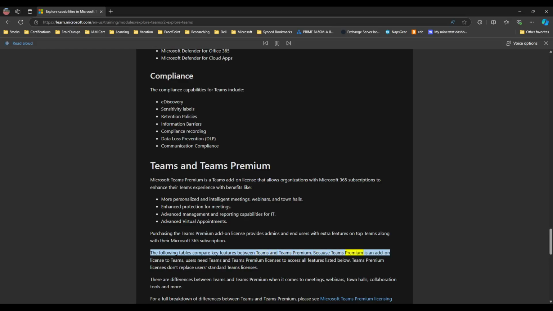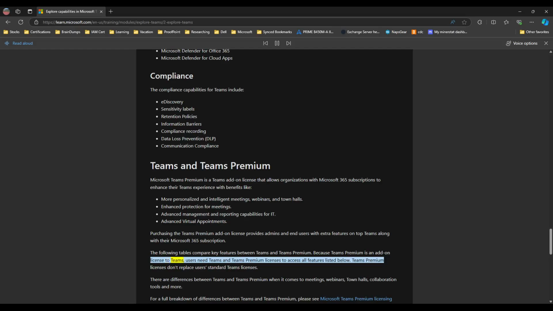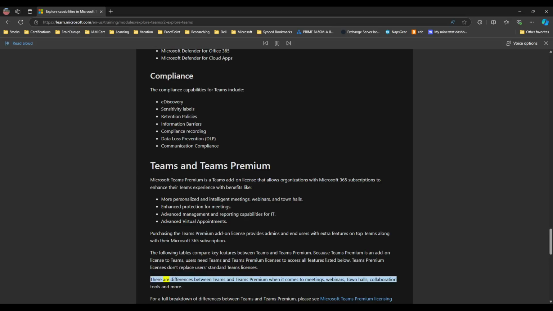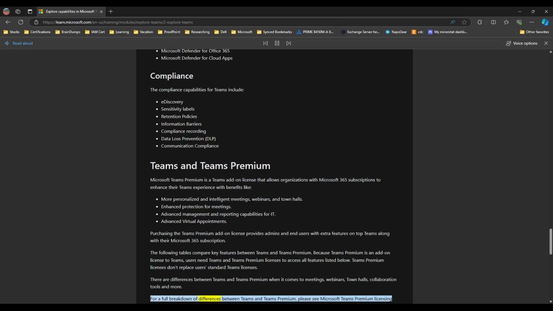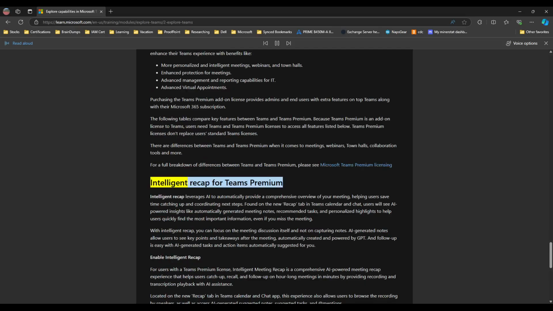Because Teams Premium is an add-on license to Teams, users need Teams and Teams Premium licenses to access all features listed below. Teams Premium licenses don't replace users' standard Teams licenses. There are differences between Teams and Teams Premium when it comes to meetings, webinars, town halls, collaboration tools, and more. For a full breakdown of differences between Teams and Teams Premium, please see Microsoft Teams Premium licensing. Intelligent Recap for Teams Premium.